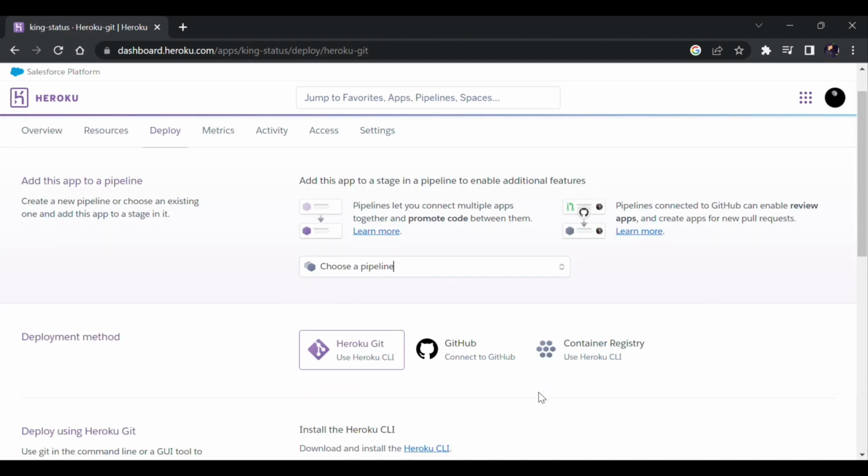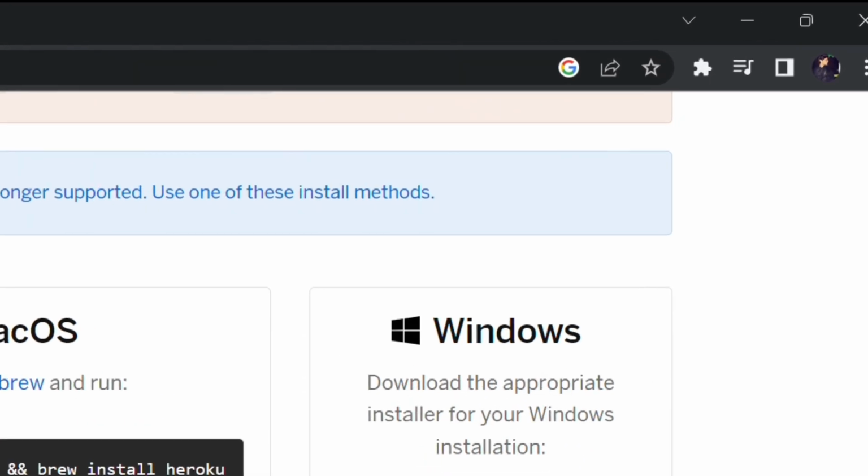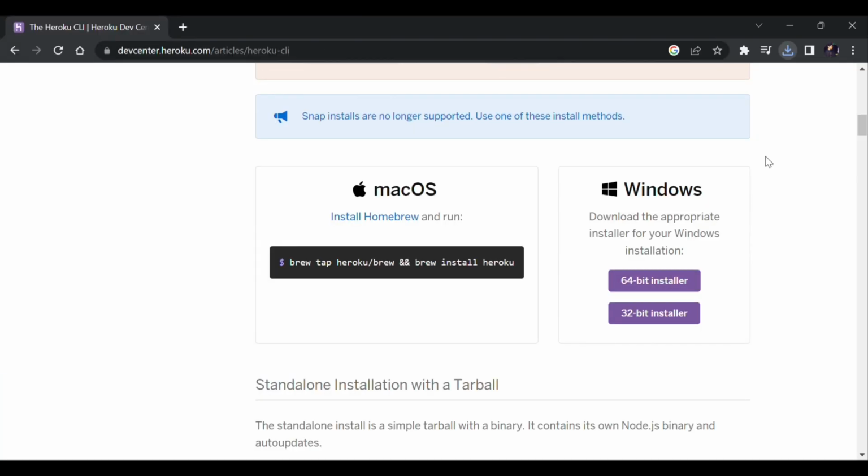So basically here you have three options. You can deploy your app using Heroku Git, GitHub, and container registry. So I'll go with Heroku Git using the CLI option. We'll first have to download and install this Heroku CLI, which I will show. Okay, so the Heroku installer is downloaded now, and I'll head over and just execute this file.